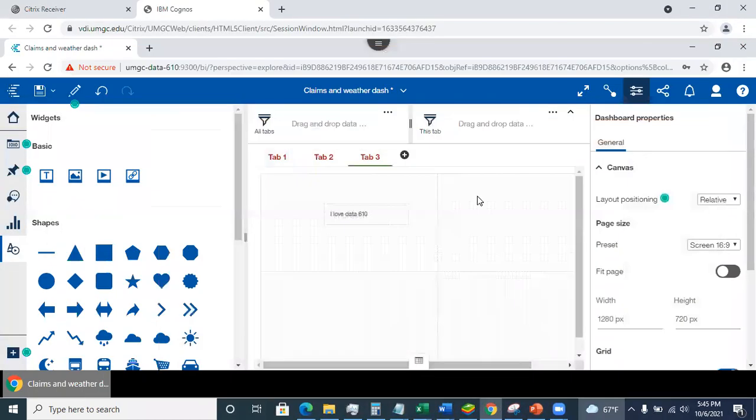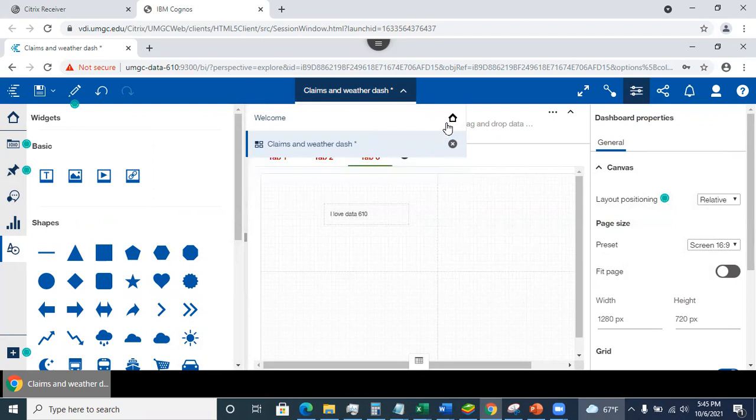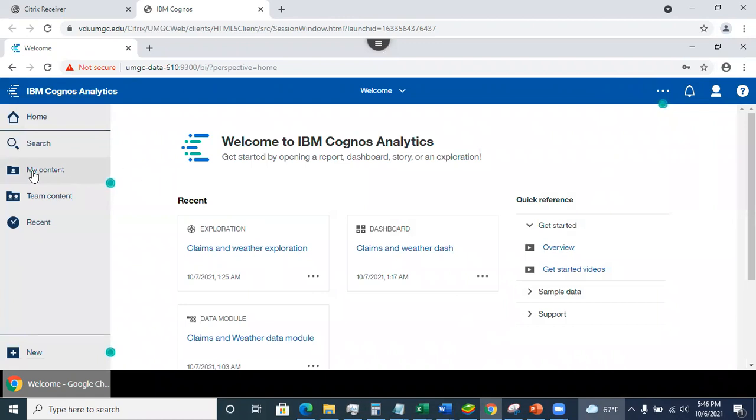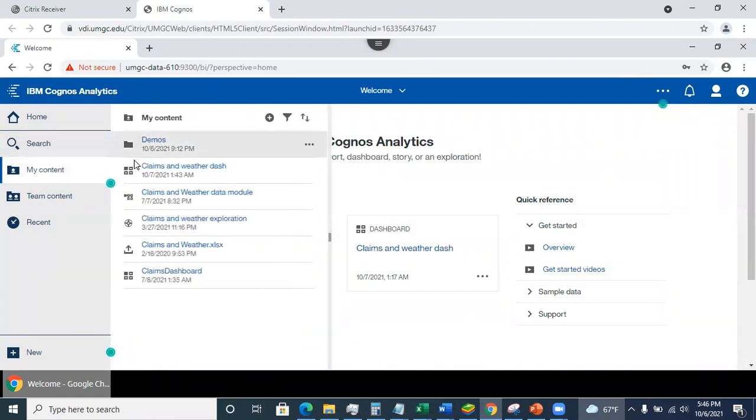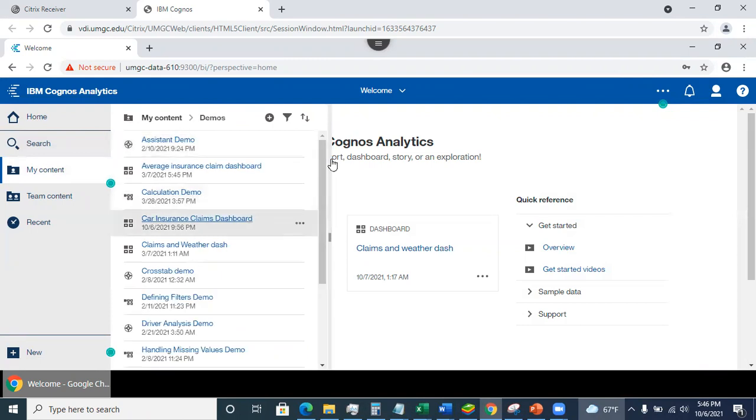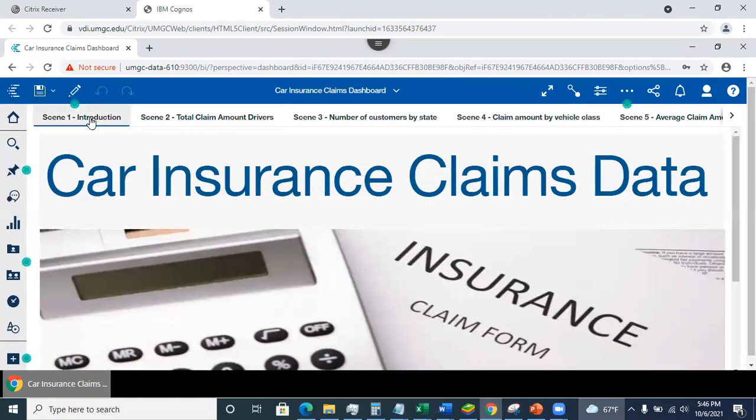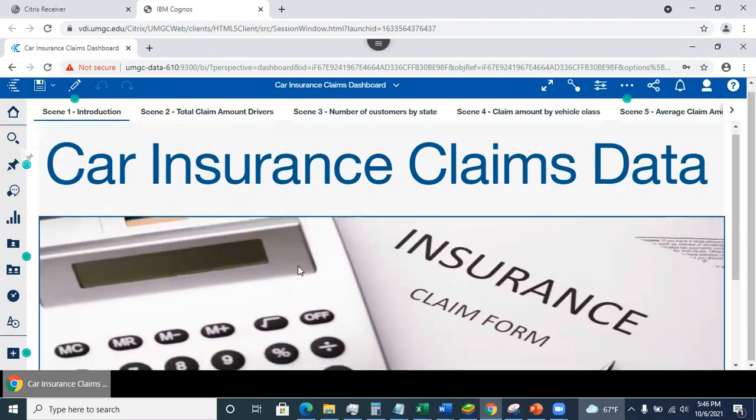Okay, now what we're gonna do is look at the stories. But before we do that, let's close this one. I don't want to save it. For you, I prepared a different example of a dashboard that I'm gonna use now to create a story. I call this the car insurance claims dashboard. This dashboard has multiple tabs. I intentionally called the tabs thin, and you'll see why. See here, on the first tab, I have text and I have an image, right?